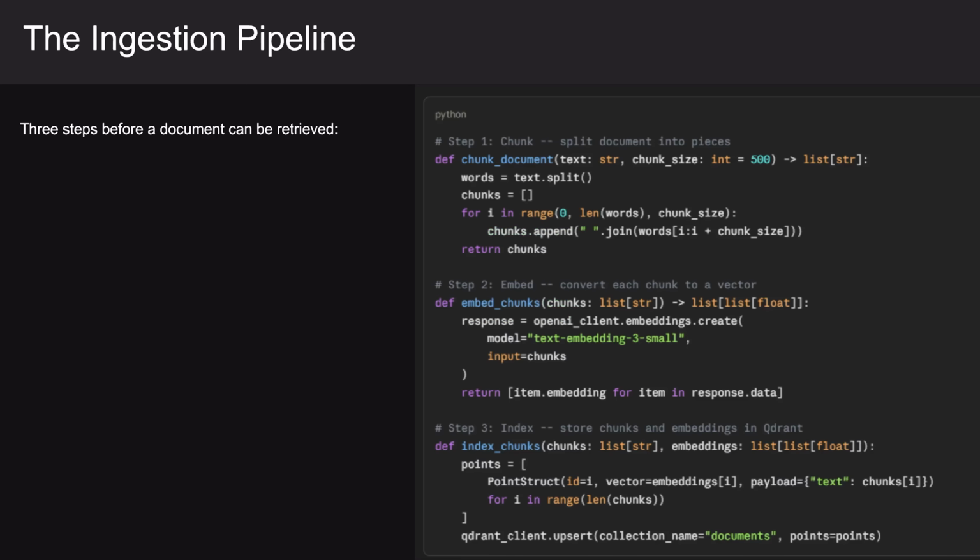Before any document can be retrieved, it goes through 3 steps. Step 1. Chunking. The full document is split into smaller pieces, typically 200 to 500 words each. Why? Because embedding a 50-page document as one vector loses too much detail. Smaller chunks give more precise retrieval. Step 2. Embedding. Each chunk is sent to an embedding model. We are using OpenAI's text-embedding-3-small here and convert it to a vector. Step 3. Indexing. Each chunk and its embedding are stored in Qdrant as a point. A point has an ID, a vector, and a payload. The payload is where you keep the original text and any metadata you want to return with search results. Run these 3 steps for every document a user ingests and your vector store is ready for retrieval.